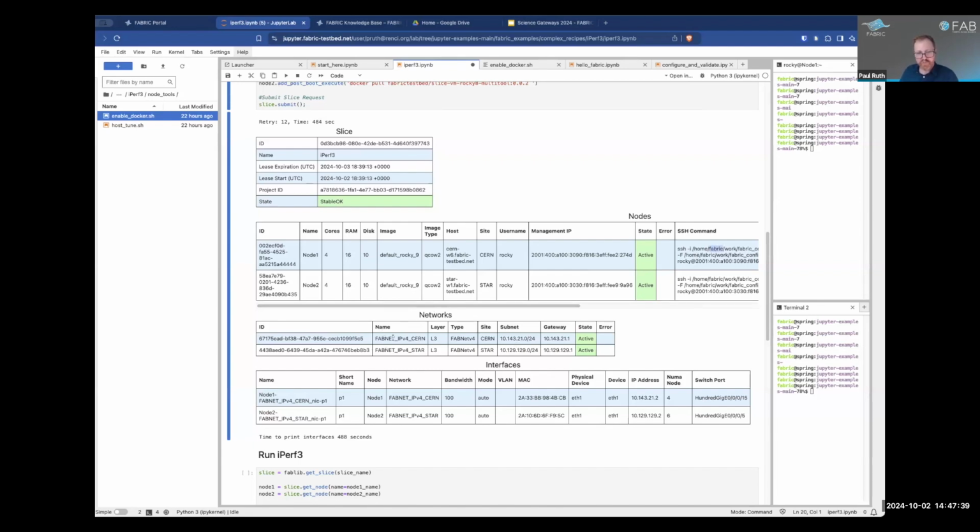We also see that we have 2 networks. These are our layer 3 Fabnet v4 networks. One's at CERN, one's at Starlight. And like I said, you get issued a gateway and a subnet. So in this case, you got issued this subnet and this gateway, and this subnet and this gateway. And these are the ones you can use to configure your nodes. But since we used auto IP, it did it for us.